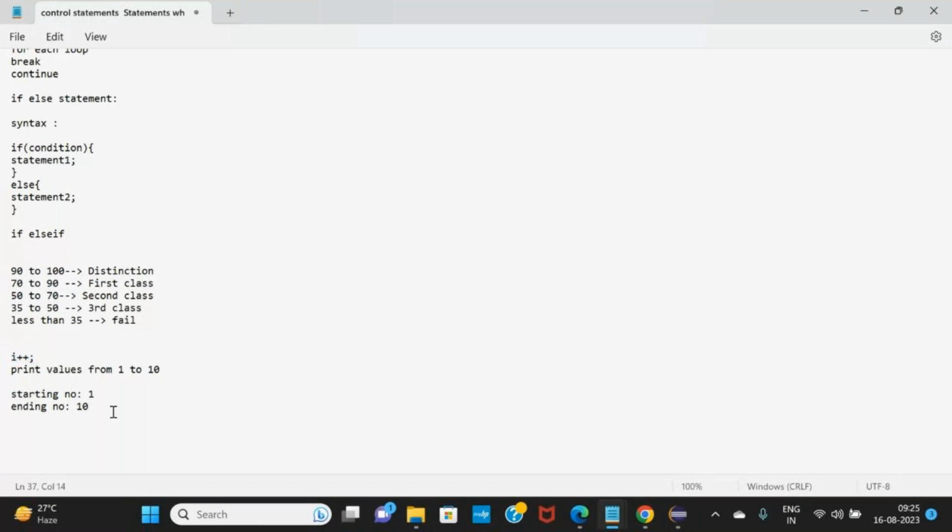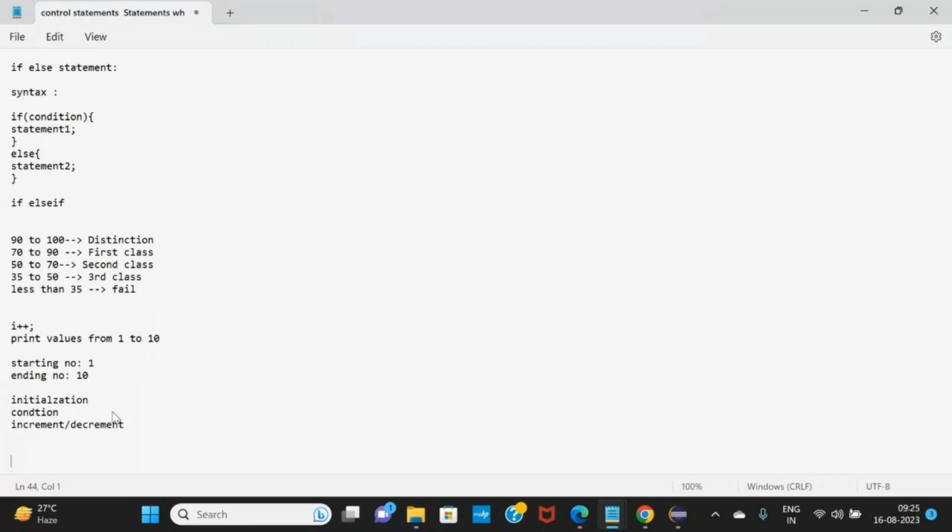Okay. So as I mean to say, we need three things. Initialization means what is the first value? Condition means we have to decide how far we have to print. Next, increment or decrement based upon the requirement. So in a for loop, in one single line, we can give all these things.